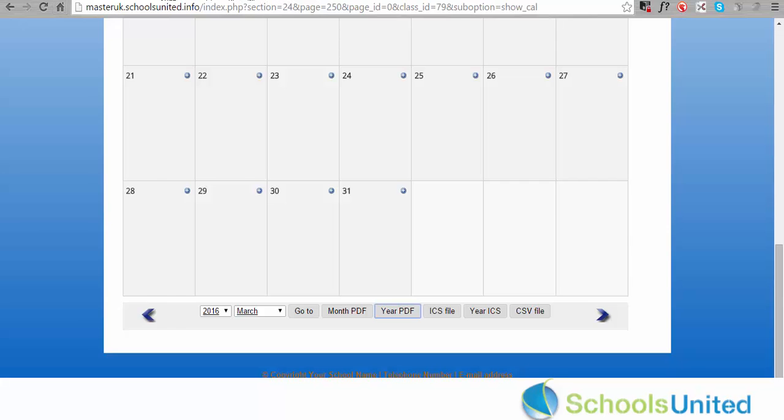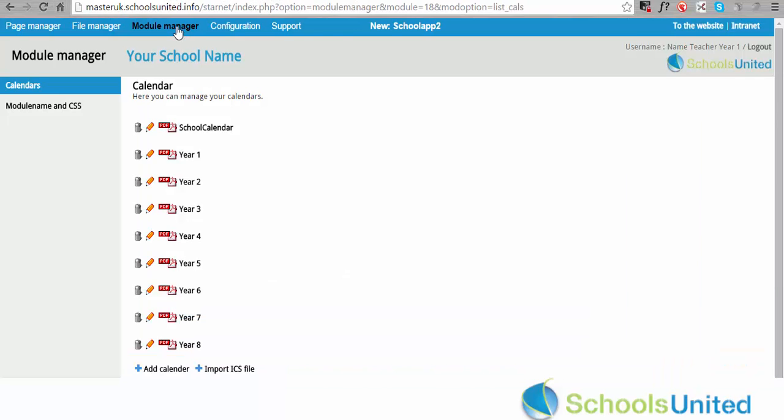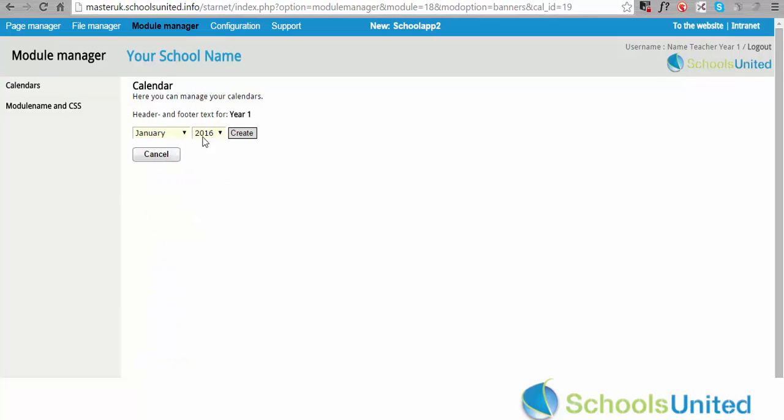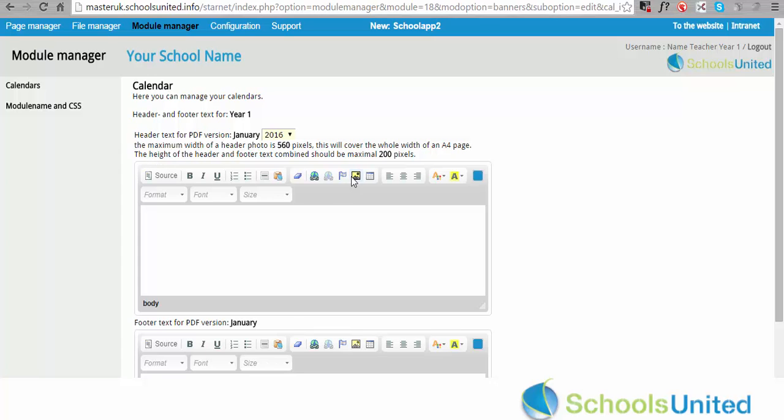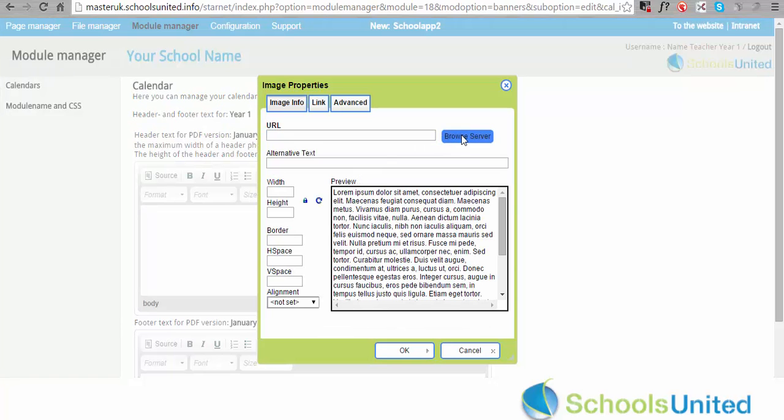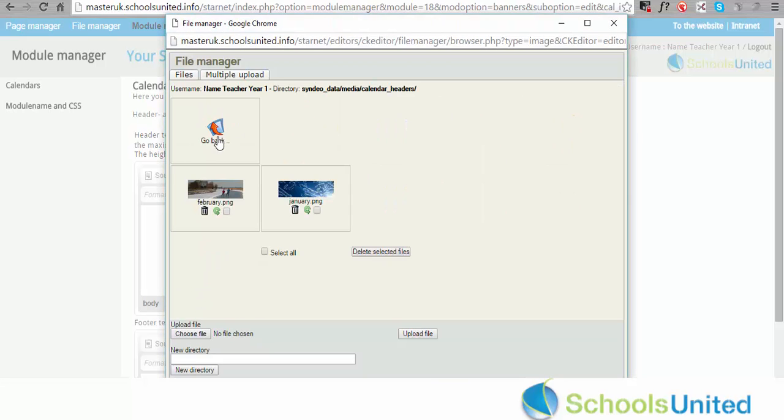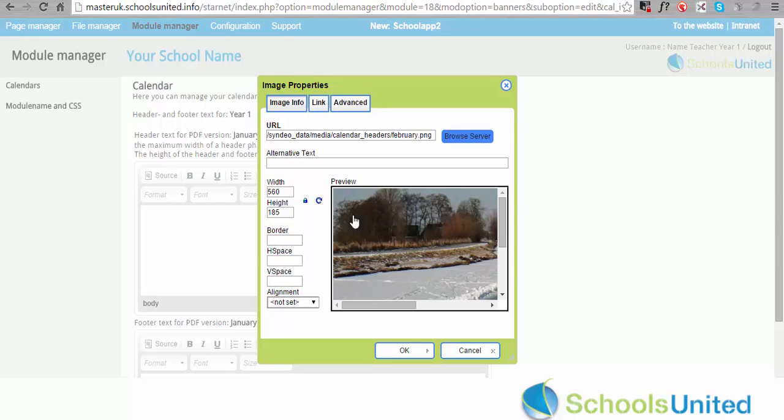So I'm going back into my calendar, into my module manager. I'm going to click on the little PDF icon that is sitting next to it. I want to say for January 2016, I want to create a header that will appear. So I click on create. That then creates a second line item, and that is where you're going to edit the picture. You select your picture from the menu. I already set up a few, and I want to put a nice wintry picture in there, showing some skaters in this case.